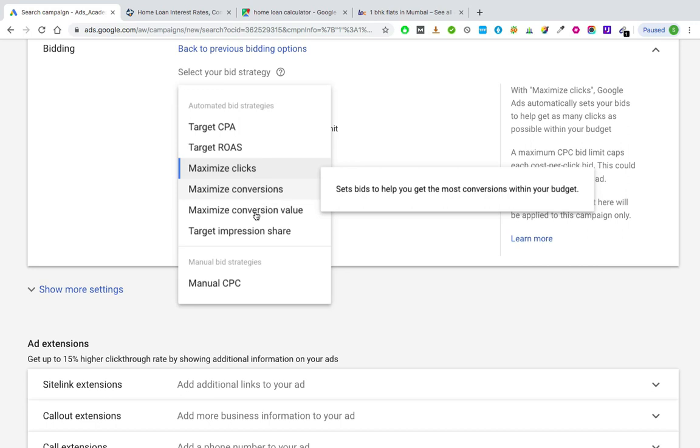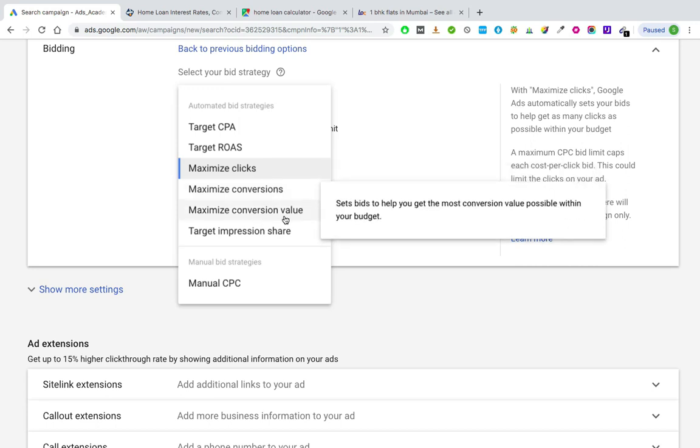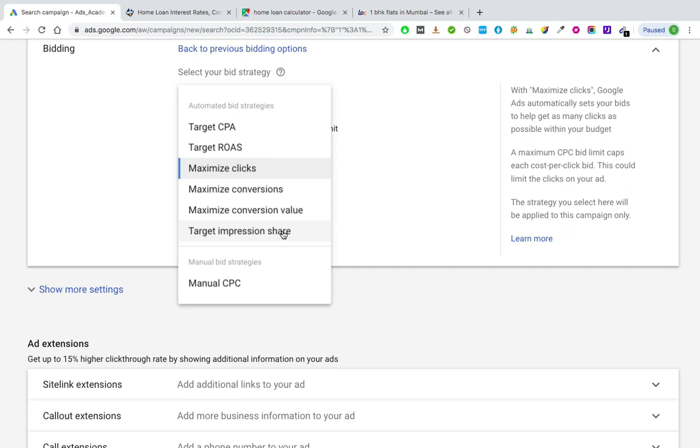Maximize conversion value. To get maximum conversion value, you'll have to spend more because you will need a higher position and your ad needs to be shown more frequently. Target impression share. Impression share means, suppose you enter the auction 100 times, but your ad is shown 20 times. That means your impression share is just 20%. If I want to get from 20 to 40 or to 60, basically if I want a higher impression share, then Google will do that for me, right? But at what cost? It will increase my bid amount.